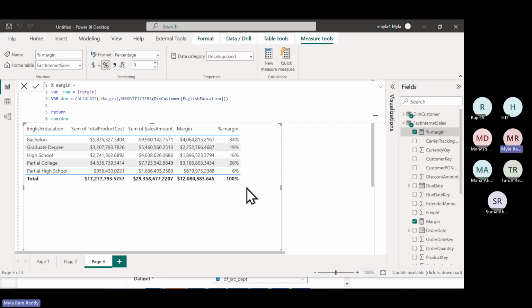Is this logic clear? Because in the denominator, what are we expecting? The grand total value needs to go over there, right? Grand total value needs to go over there, which means you should not follow the row context. Due to English education, whatever filter is applying, I am removing it, so that it always goes to the total margin. That means it is a grand total value.